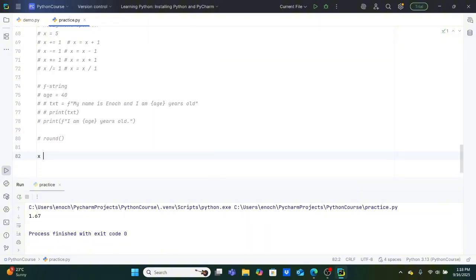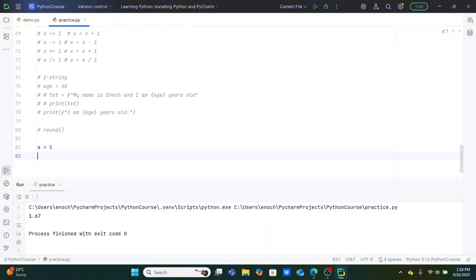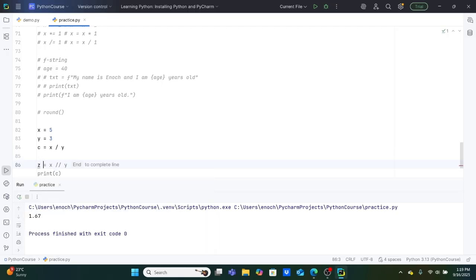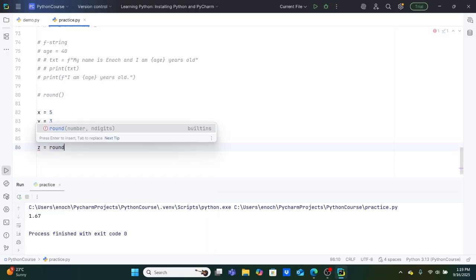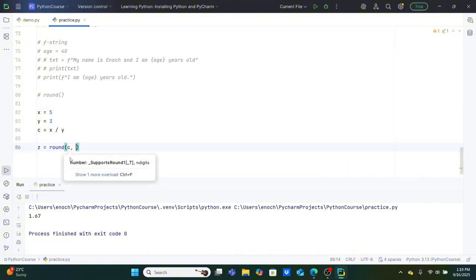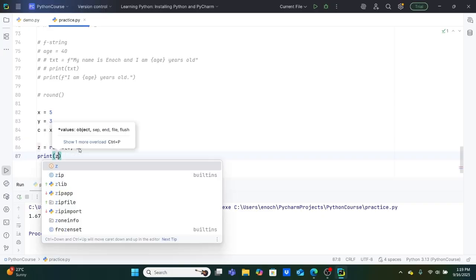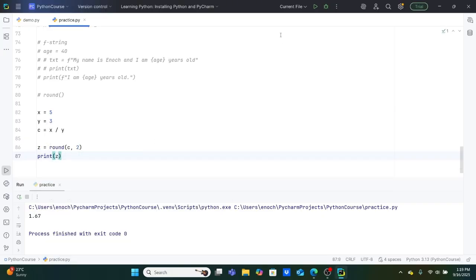And assume I say x equals 5, and y equals 3, and z equals x divided by y, and I say z equals round of z, 2. This is going to round z to 2 decimal places, and I can say print z. Now if you run it like this, you will see that we have 1.67.